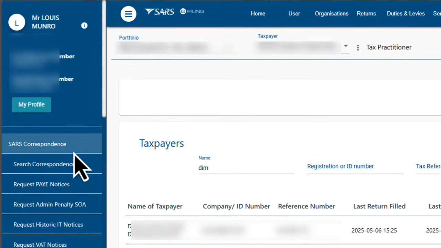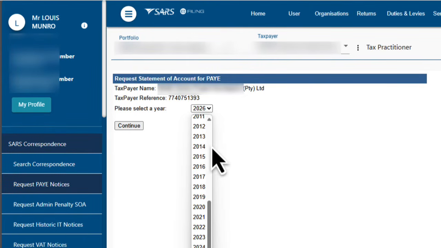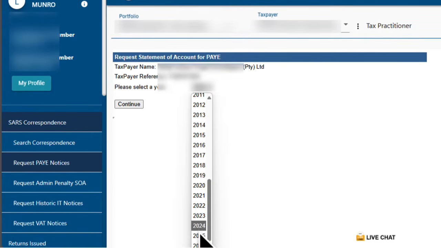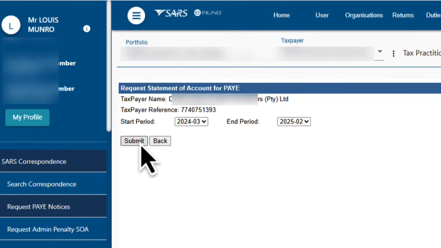Next, over on the left-hand menu, click SARS Correspondence. Scroll down and select Request Pay-as-you-earn Notices. Now choose the tax year. For the 2025-02 EMP501 submission, that's the 2025 tax year. Click Continue. Double check the period range. Start period March 2024. End period February 2025. If those are correct, hit Submit.